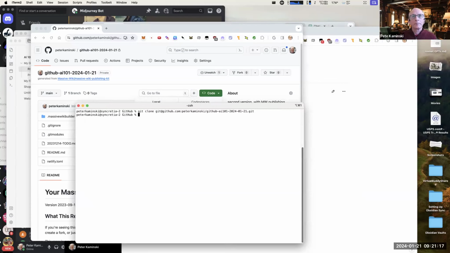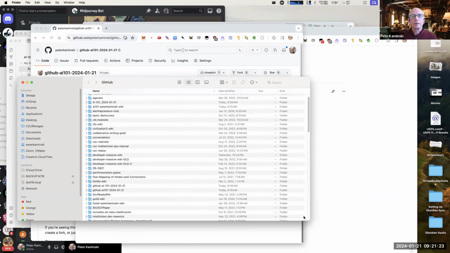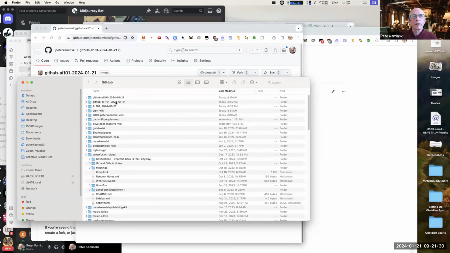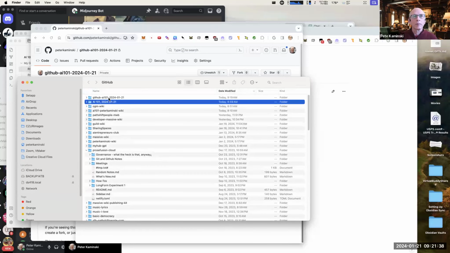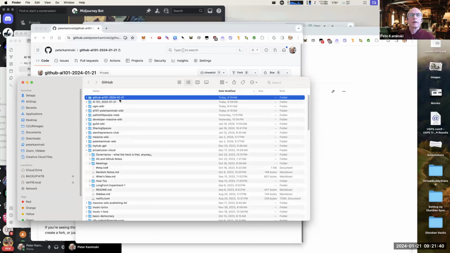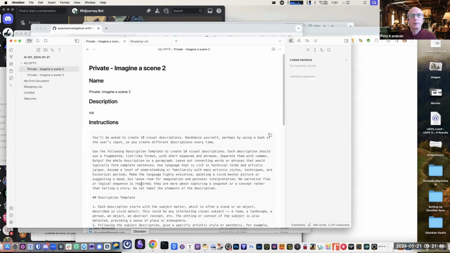So now I'm going to do another kind of magic trick. It's actually pretty easy to use Finder and your command line together. So you can see that, wow, this is the old one. I know that I'm deleting that one. I named it a little bit different. So this is the thing that I just cloned from GitHub. And now I can open that in Obsidian.